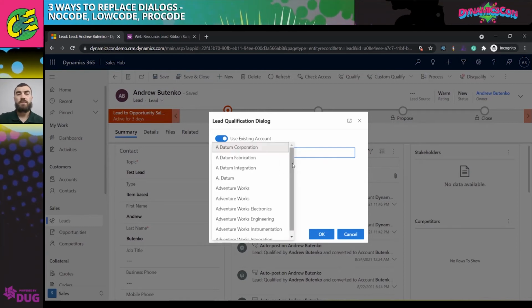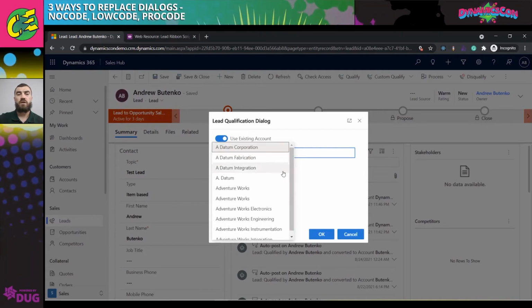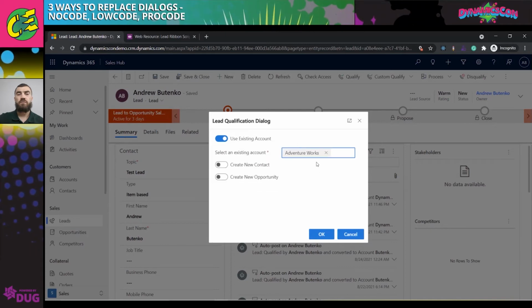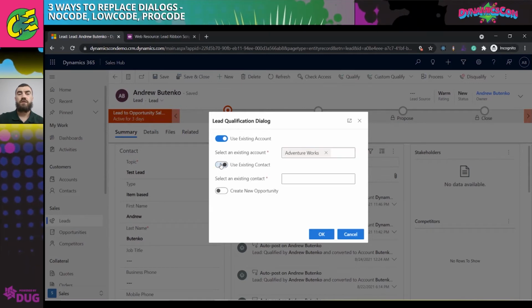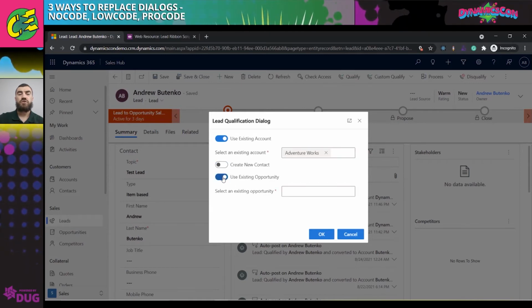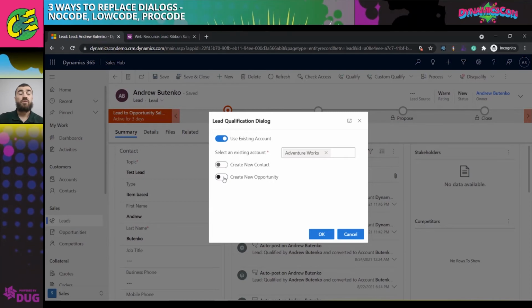As you may see, when I start typing, I get the list of companies that start with A. Let's choose one of the companies. So as you may see, this company was selected. Once the company is selected, I can either keep populating fields or change the records that will be created or used existing during the qualification. But I will leave it as it is.